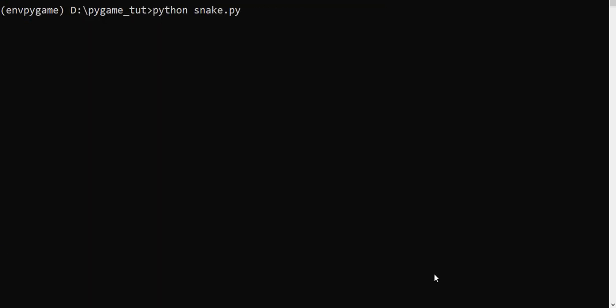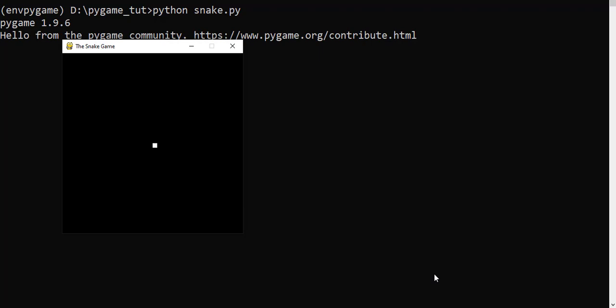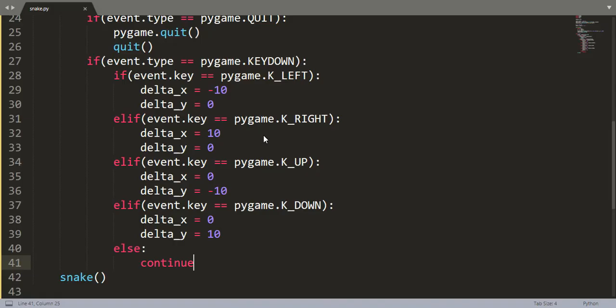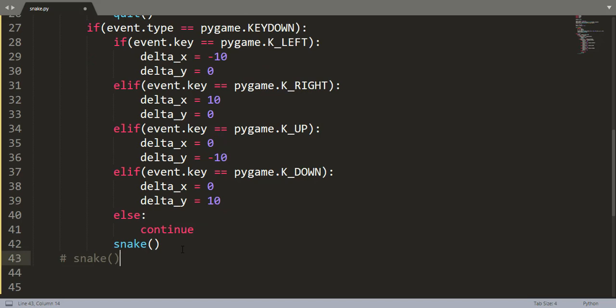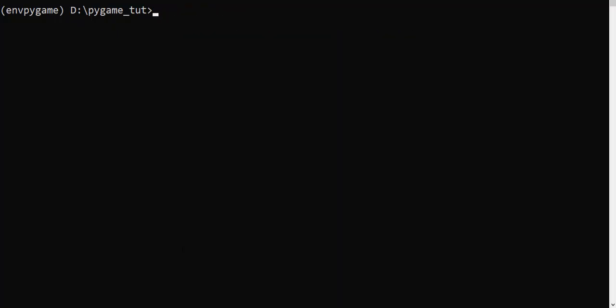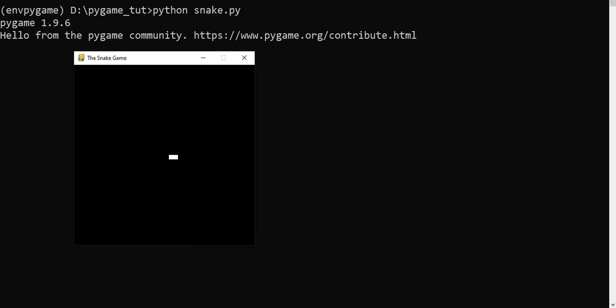Let us run the program. I'm going to press the right key. Oops, that was swift. Let us go back and change something. We'll call the snake function after every keyboard event and we'll comment this line for now. This means that the snake can move only in response to the keyboard event. Let's run it again. I'm pressing the arrow keys right now and we're able to notice the movement of the box at every key press.